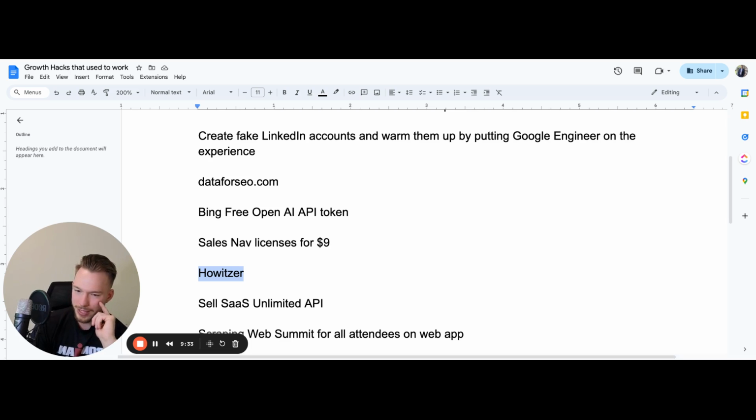So what Howitzer used to do is they had their own fake Reddit accounts, and they would keep building all of these. You could go to Howitzer and say, hey, I want to message these people about this thing. What you couldn't do is respond if they messaged you back, because you were just using fake accounts to essentially banner ad people.